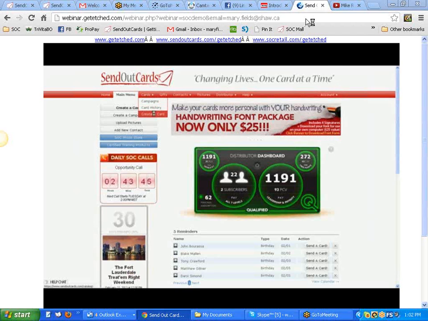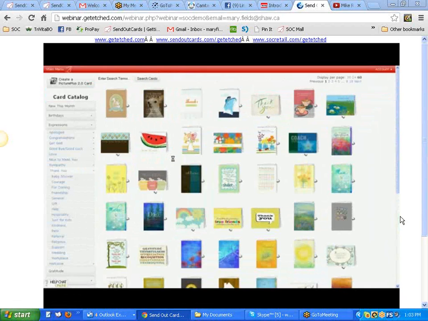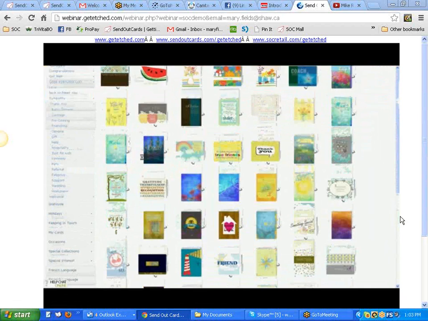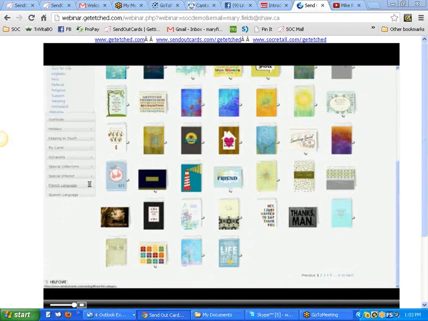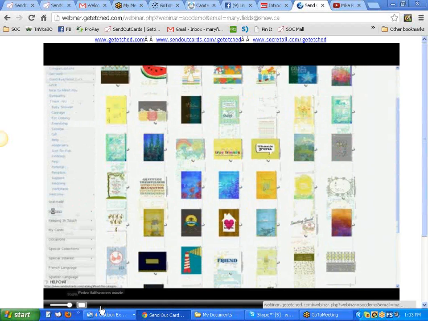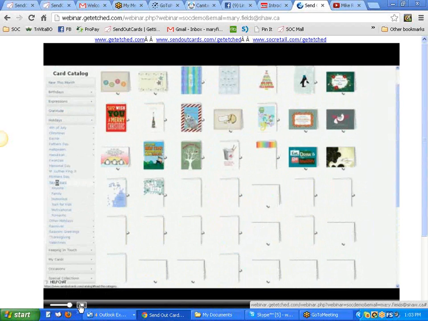Here where it says cards, I'm going to click on create a card. Once I do that, I literally have over 20,000 different greeting cards for any occasion you could possibly ever imagine, as well as have them in different languages. Well, I'm just going to go to holidays. Since we're starting a new year, I'm going to click on a New Year's card.